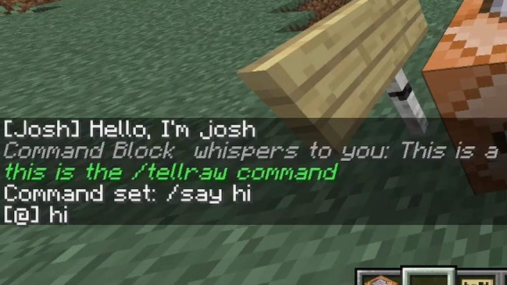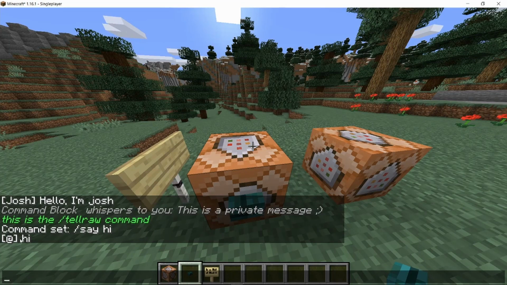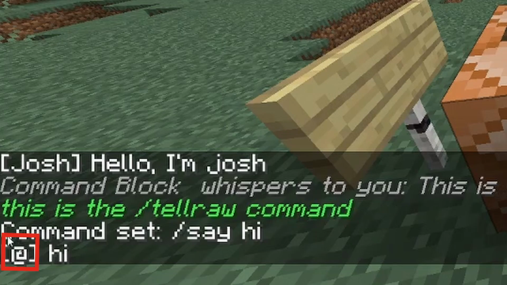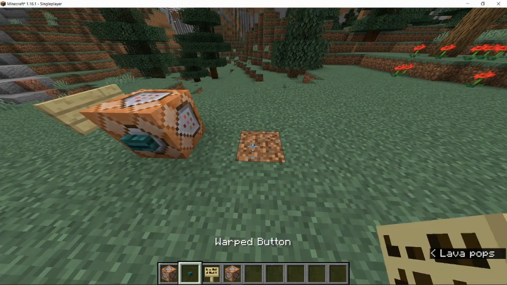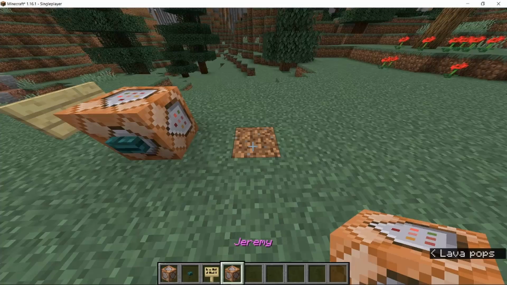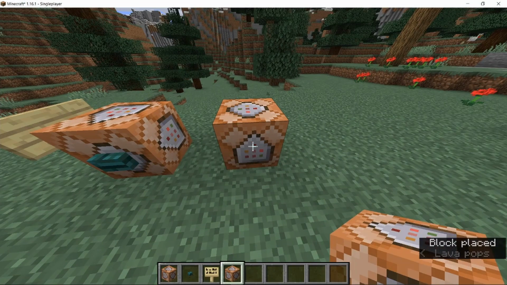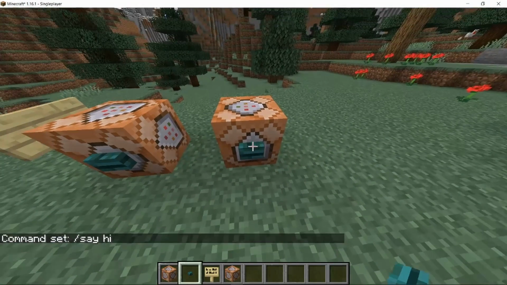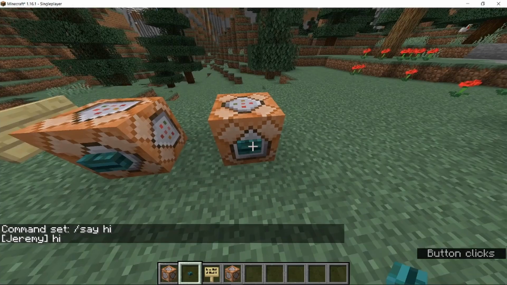Inside the brackets just before the message says who sent the message. So if you're using a command block, you get a weird @ symbol. However, you can fix that. All you need to do is rename the command block so that you replace the @ with whatever you renamed the command block to. And that should fix the problem.